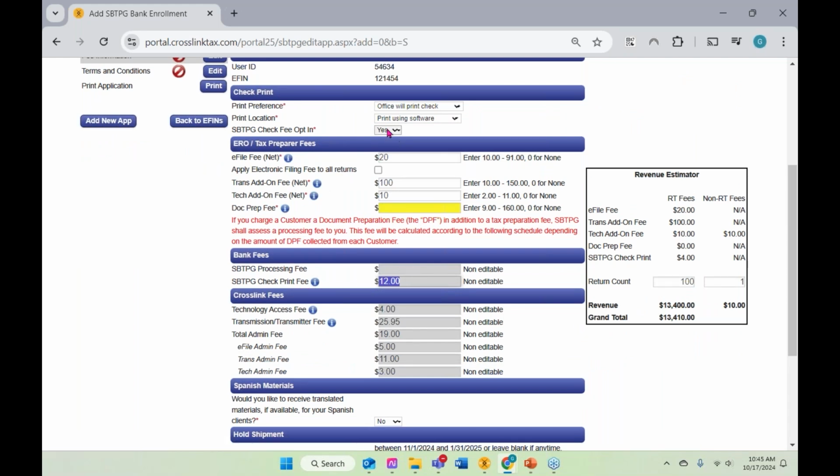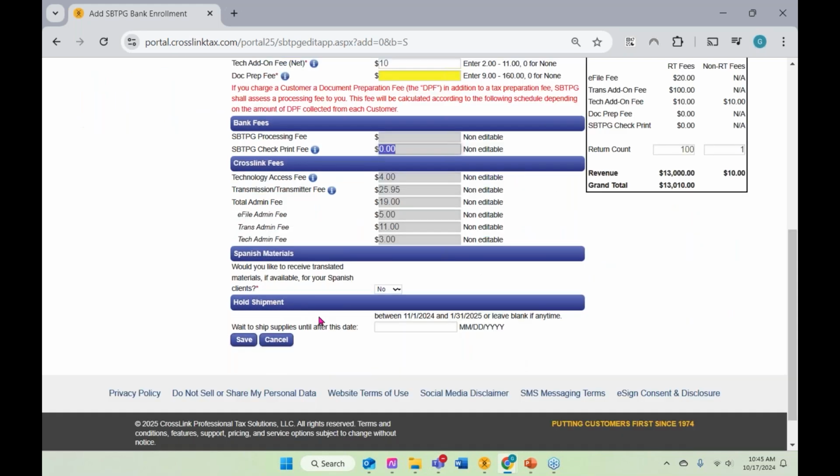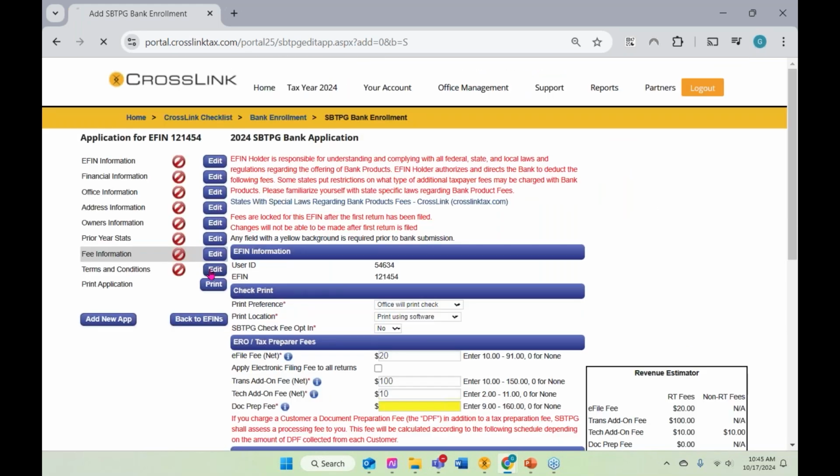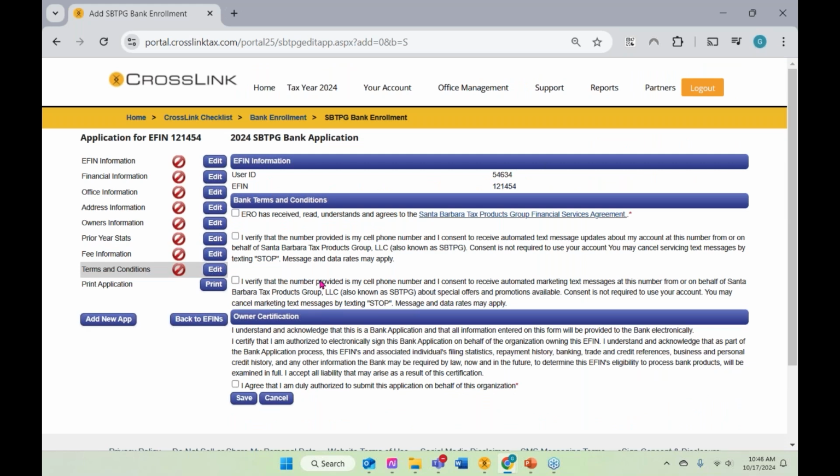Now, this is purely optional. If I were to select no here, I can still print checks for my customers. It's just that that extra $12 fee would not apply. And by the way, of those $12, you gain 4. So it's also an additional revenue source. If I select no here, then obviously I'm not accumulating that extra $4 because it's not charging extra to the customer. And then the last page, terms and conditions. Very straightforward, just some terms and conditions that we have to complete.